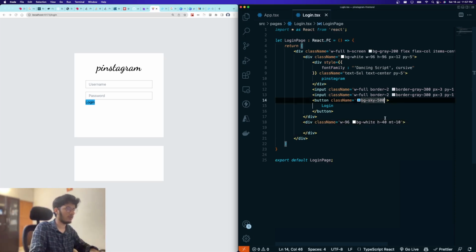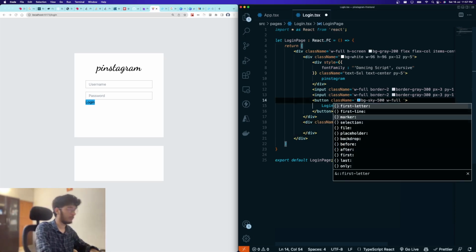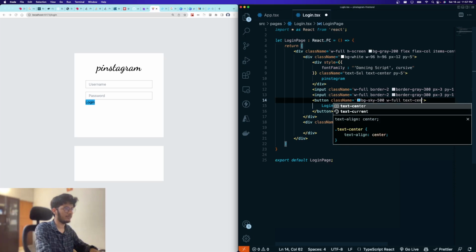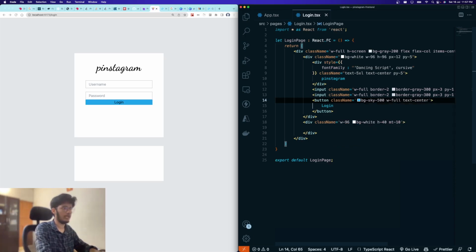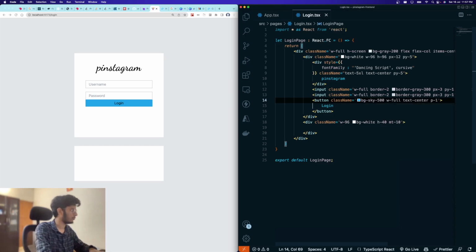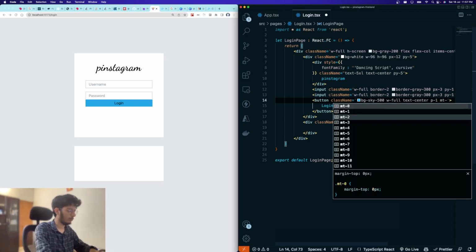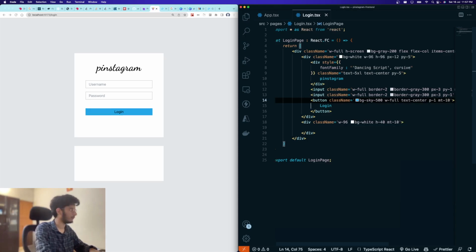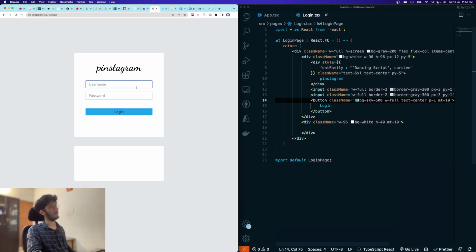So we need the width to be full, padding x to be whatever. So let's call it text center, and some padding to be there. That's too much. And margin top, let's give it like 4, or a little more, like 10. Right, there you go. You have the username, password, and login, right?